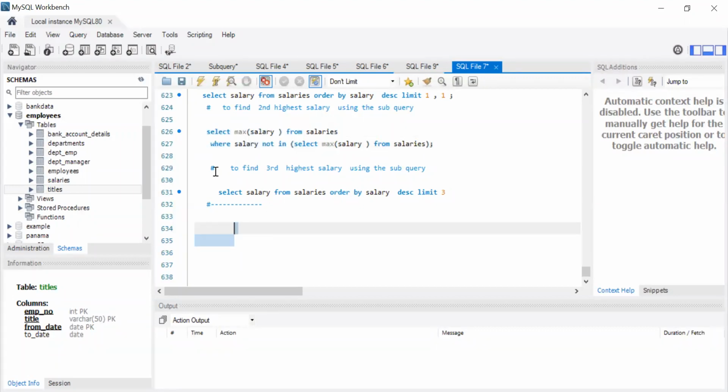Okay, so let's write it down. So basically what I'll do is I'll say, पहले लोगों ने क्या किया होगा, सब कुछ लोगों ने ऐसा किया होगा, select max salary from salaries where salary not in maximum salaries. Okay, so this will give me the second highest, right?